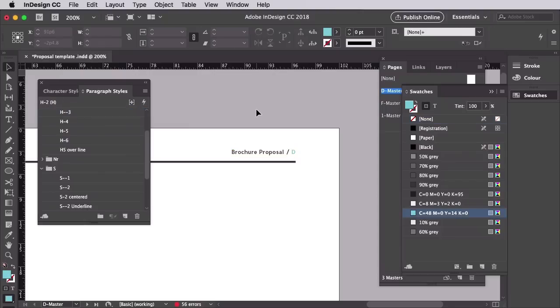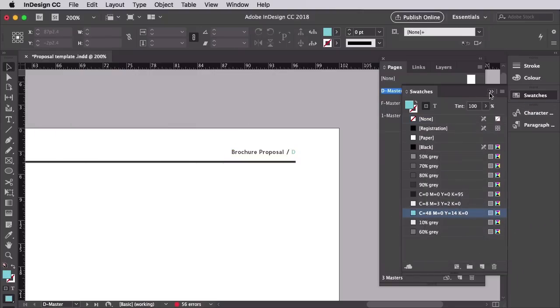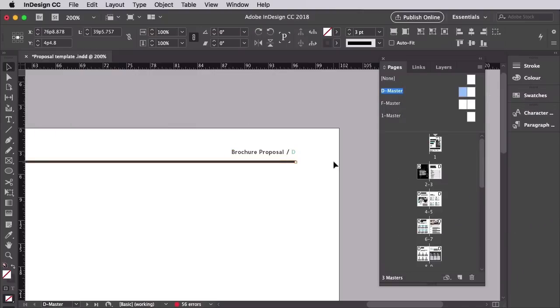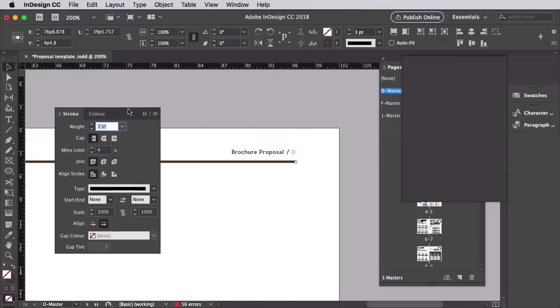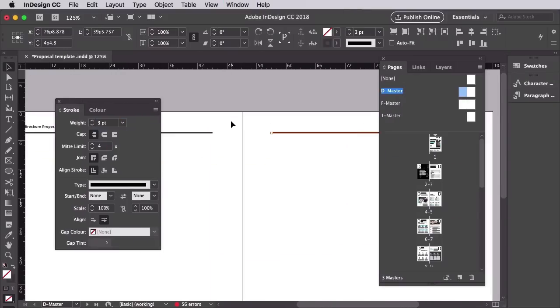Okay, cool. So what else can we tweak? Well, these lines running beneath each header are fine, but we can add a bit more flair to them as well. We can adjust the look of these using the Stroke panel, which you can find in Window, Stroke.